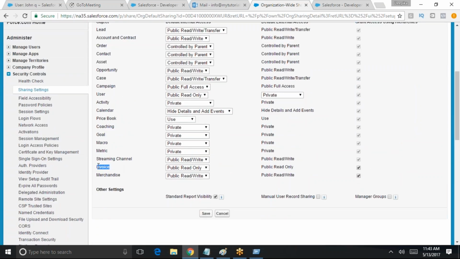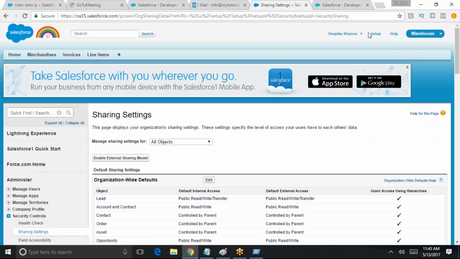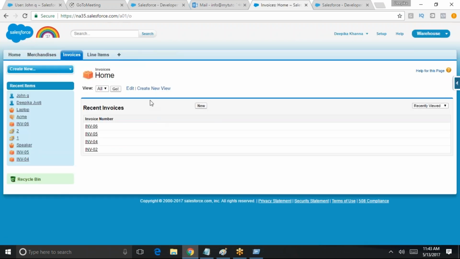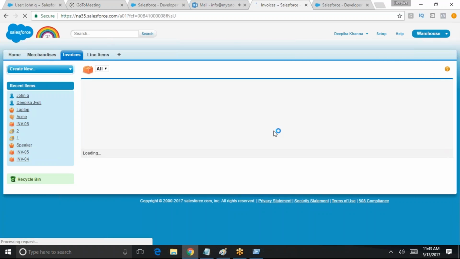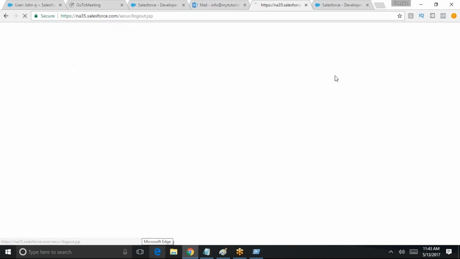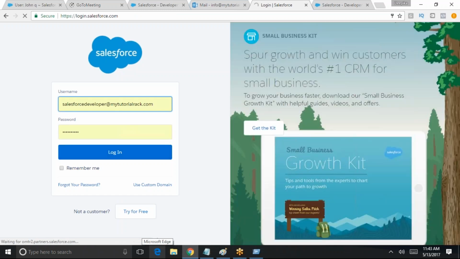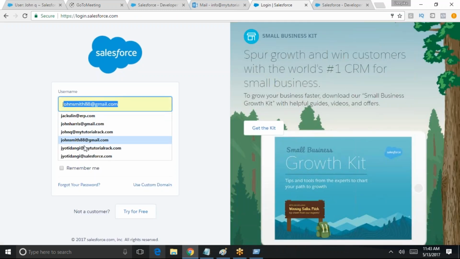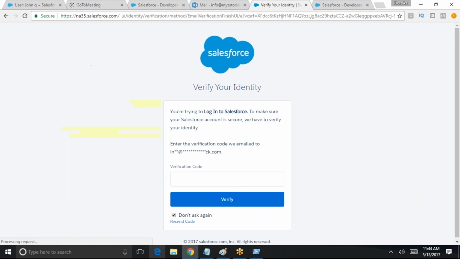So here, let's say invoice is set to public read only. Now let's move it back to private. Let's move the invoice records back to private and hit the save button. Invoice set to private means people are only going to see the records that they created, and they're not going to see any other records. The Salesforce admin will be able to see all the records because he's the Salesforce admin. He will see not only his records, but he will see John's records and Jyoti's records. But if you log out and log in again as John or Jyoti, then they will only be able to see the records that are created by them.